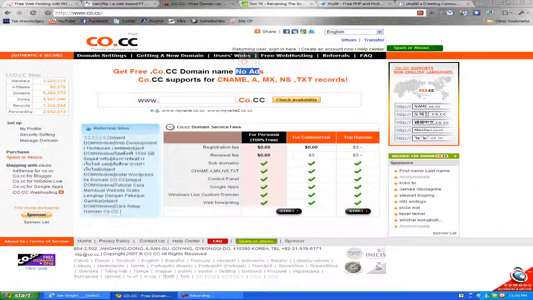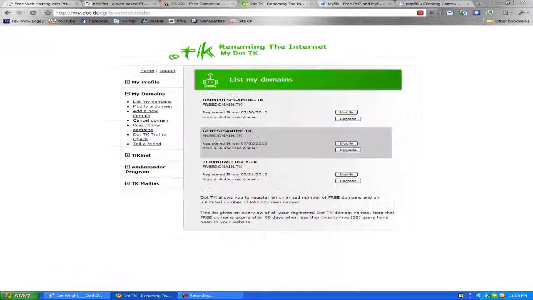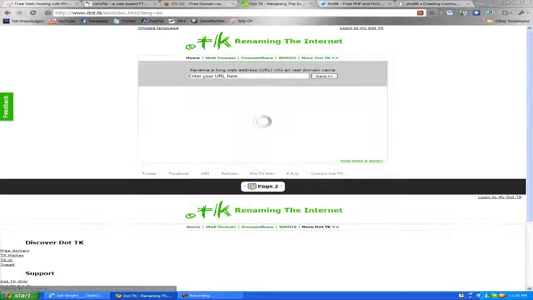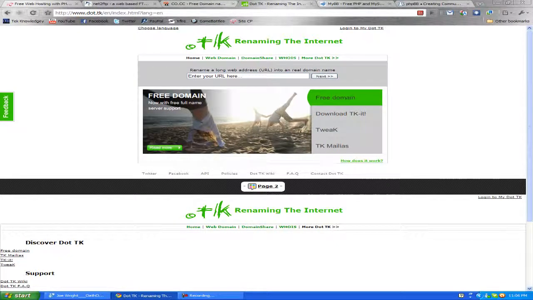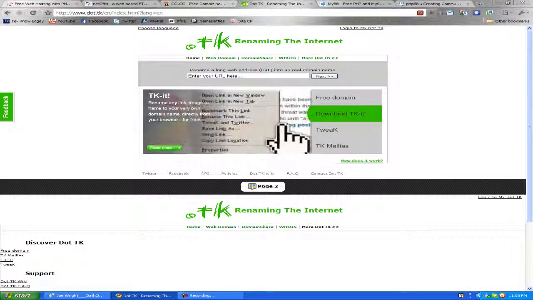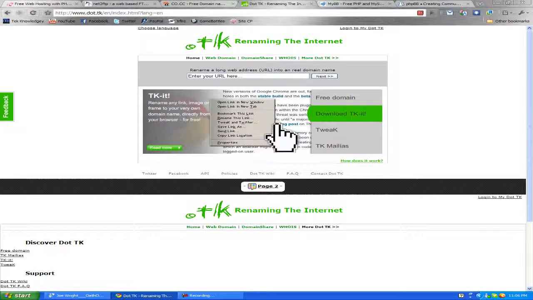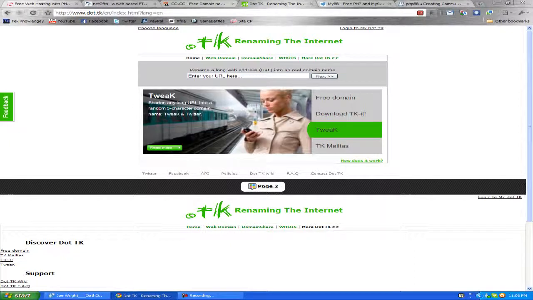If you don't want co.cc, the one I'm currently using is TK. I'm not sure, but I believe it lasts forever, but you have to get at least 25 hits within 90 days. So every 3 months you have to have at least 25 visitors, or else they remove it.